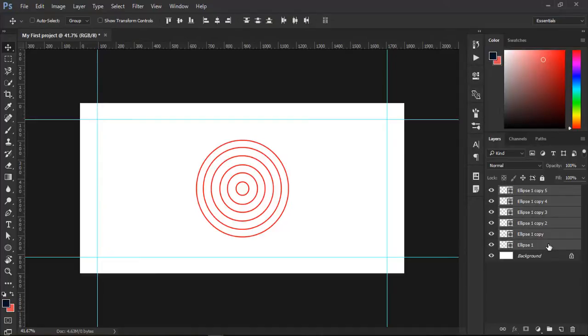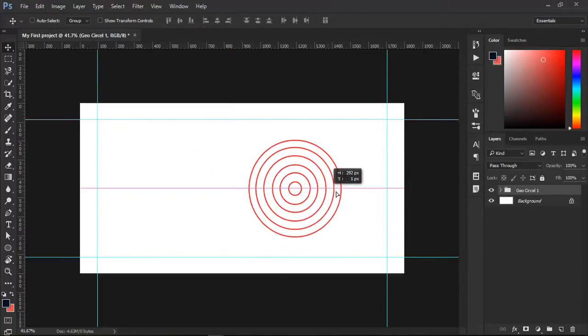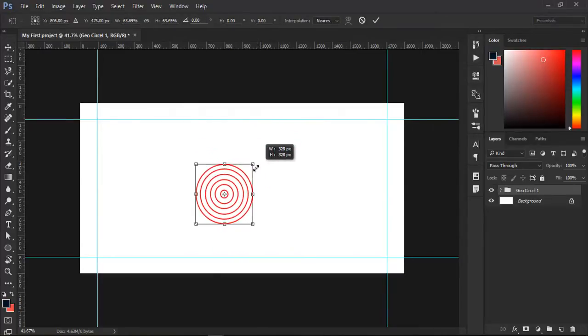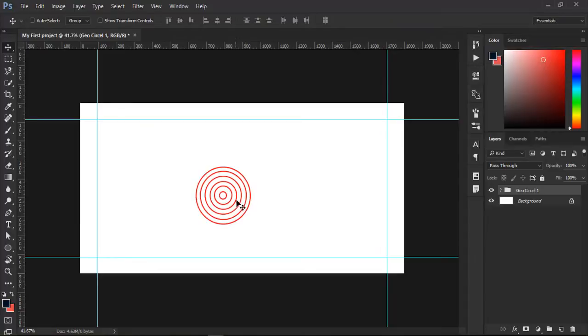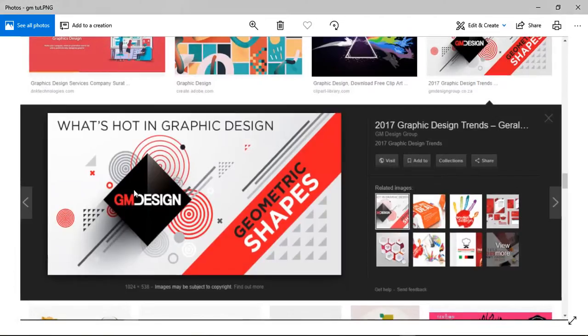So we can as well group it, double click on it and name it geometric circle, geocircle 1. All right, so geocircle 1. So this is what we have. Now we can move all of them together, and we can actually transform all of them together by hitting Ctrl T. So you see what we have. That's cool.